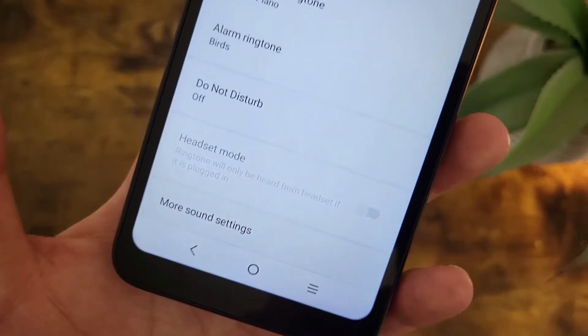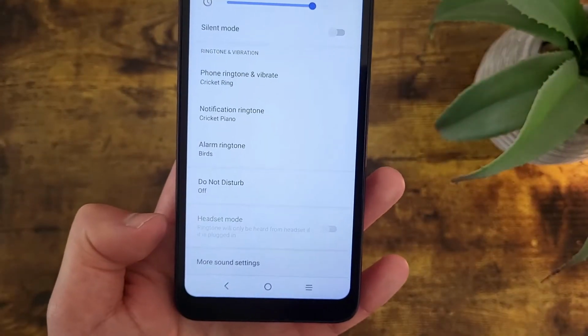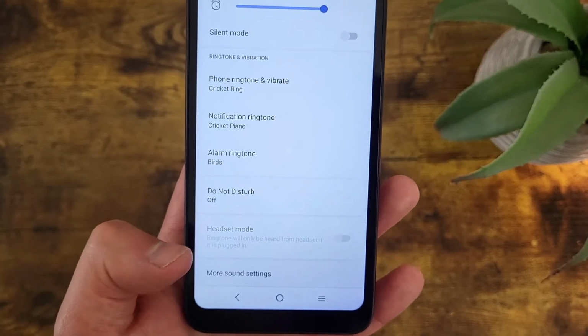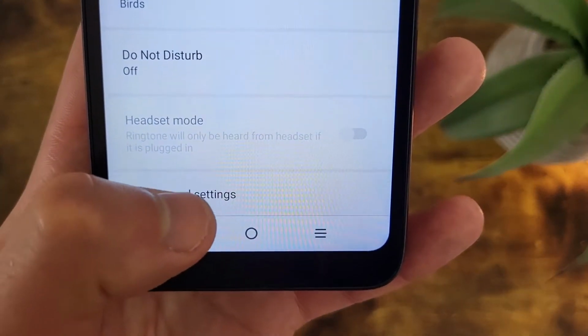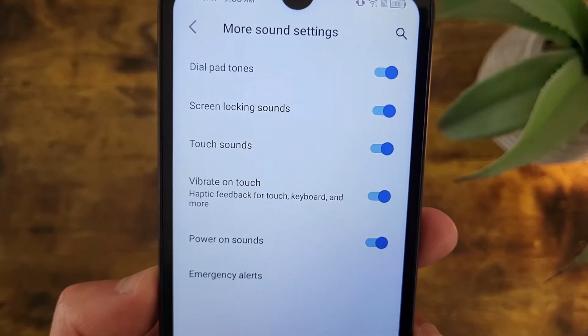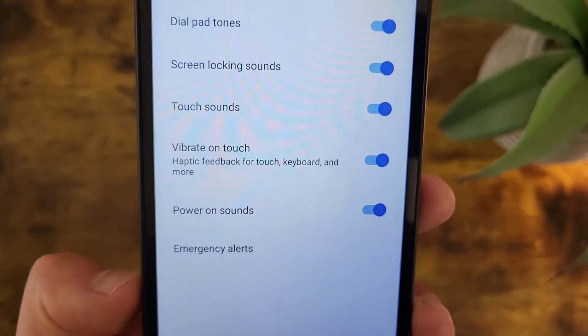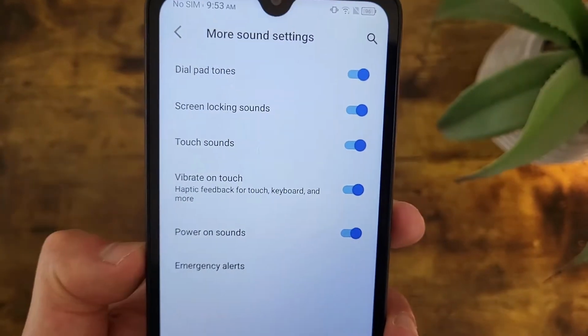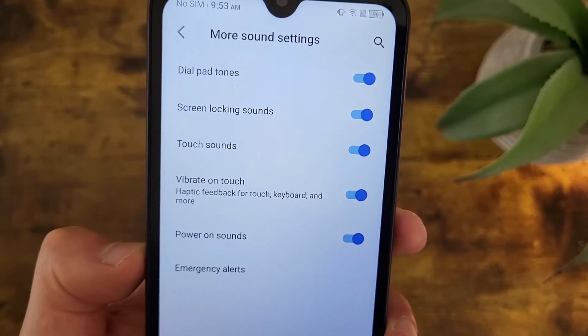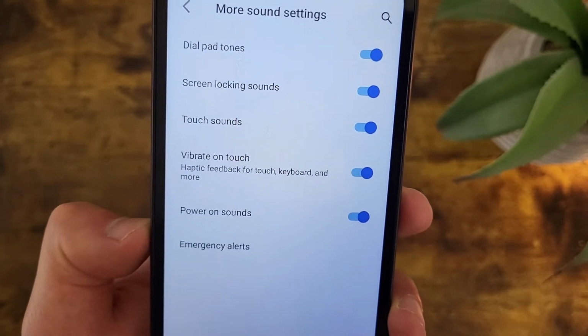Now there are several sounds this phone makes when you're just using it, but those are optional and you can turn them off if you want. So to do that, go to More Sound Settings. And as you can see, we got dial pad tones, screen locking sounds, touch sounds, vibrate on touch, power on sounds, and even emergency alerts. So just keep in mind, all of this stuff is on by default, but if you want, you can always turn all of it off.